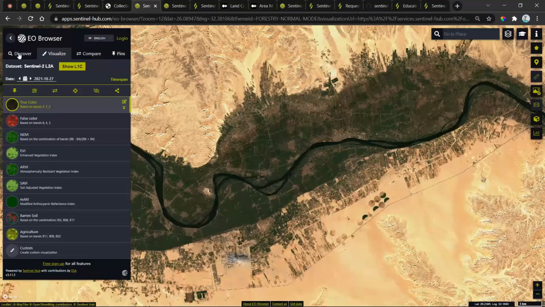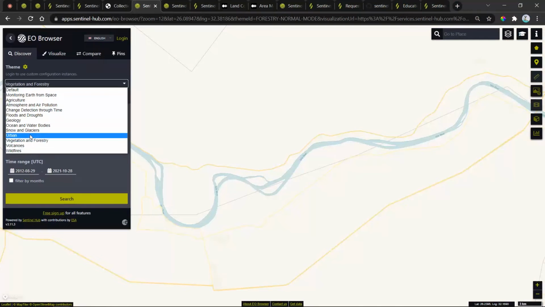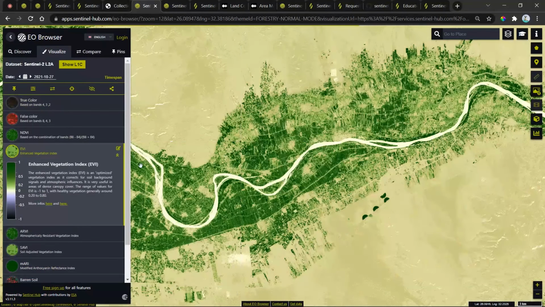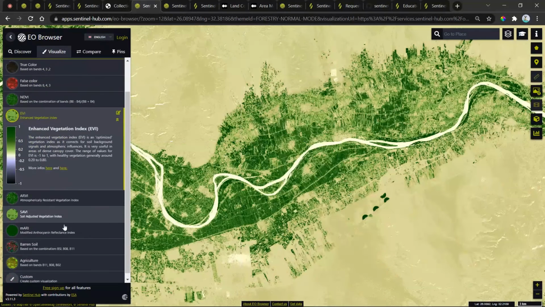If you go to the Discover tab, you can select the team vegetation and forestry or agriculture, and here you will find a lot of these indices that I mentioned, and also composites that are useful for vegetation monitoring, listed. You can click on any one of them and you will see the visualization, also a legend, a description, and so on.